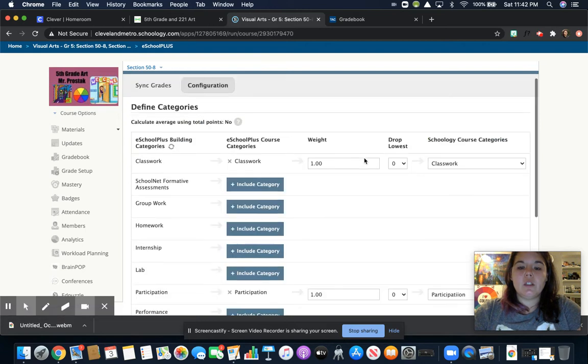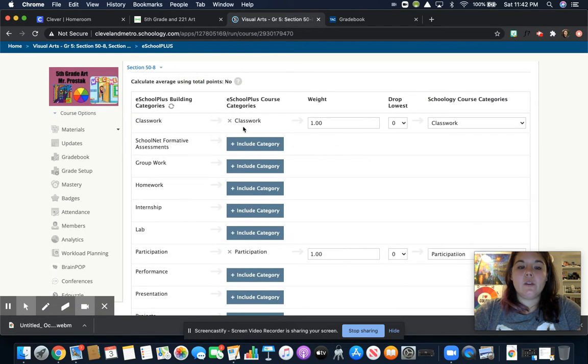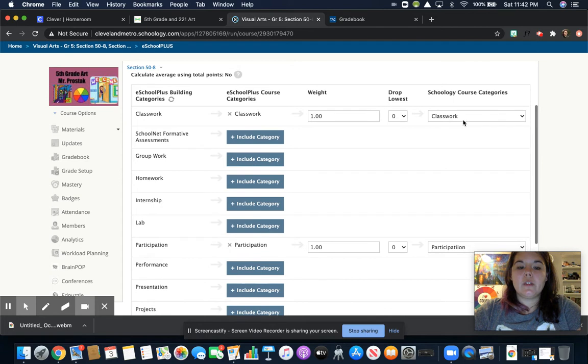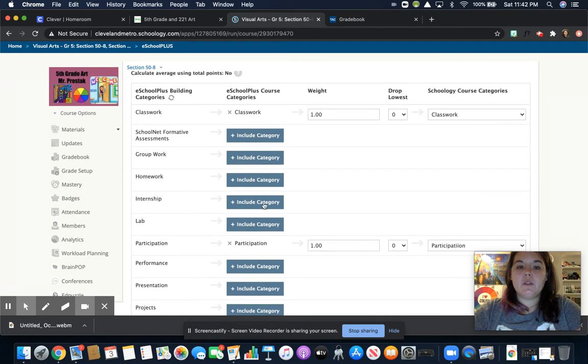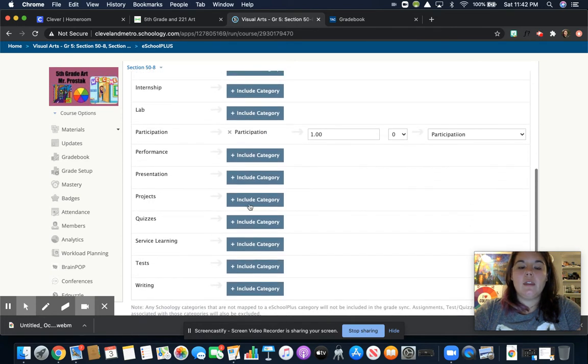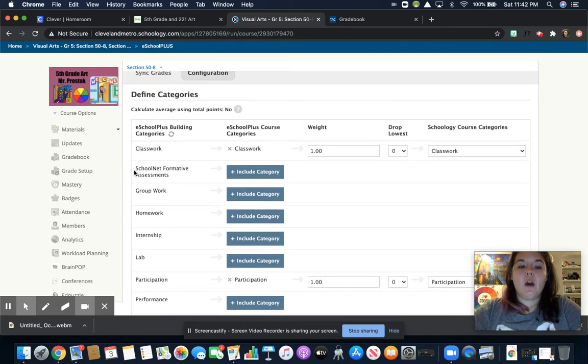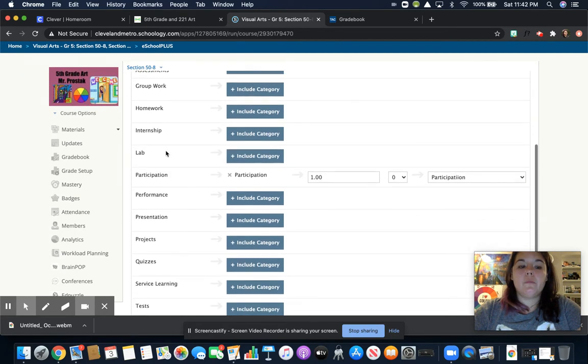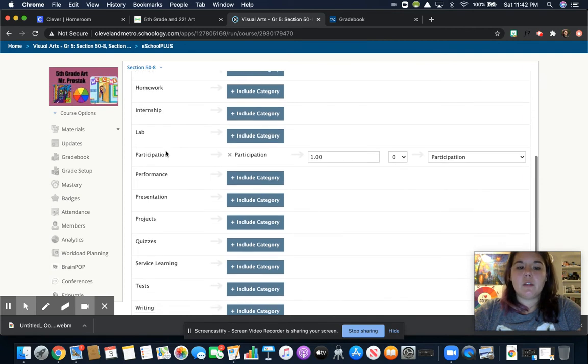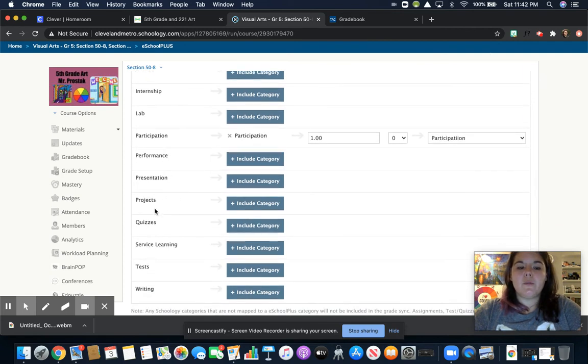You're going to look at your categories. Here I've already clicked include category and I've added classwork. I've also already done participation. So I'm going to scroll down and there's one that says projects. These on the left are the categories that eSchool has given us to use. Those are designated, I guess, at the building level or something. I'm not entirely sure, possibly from the district.